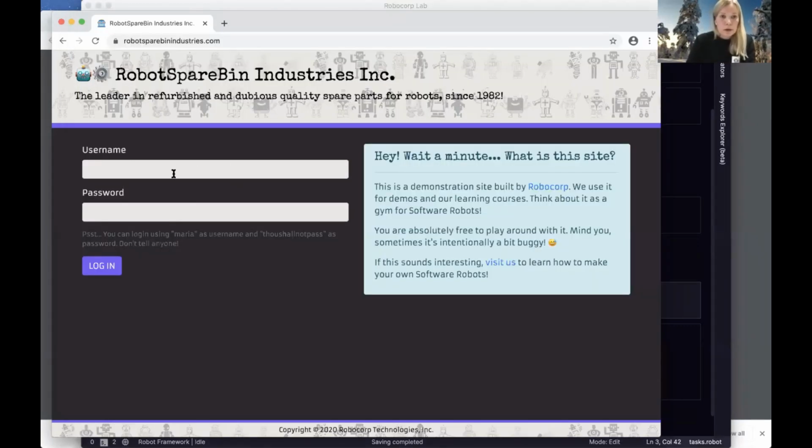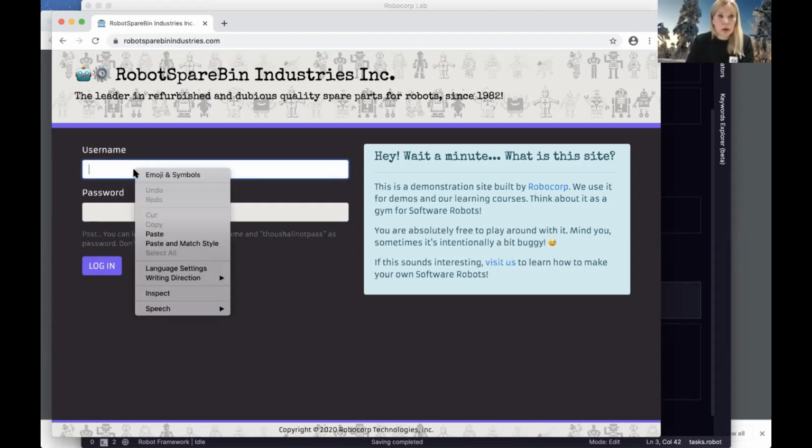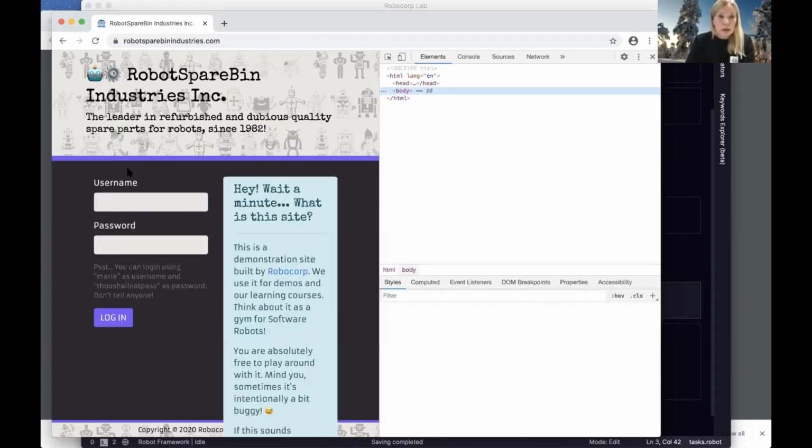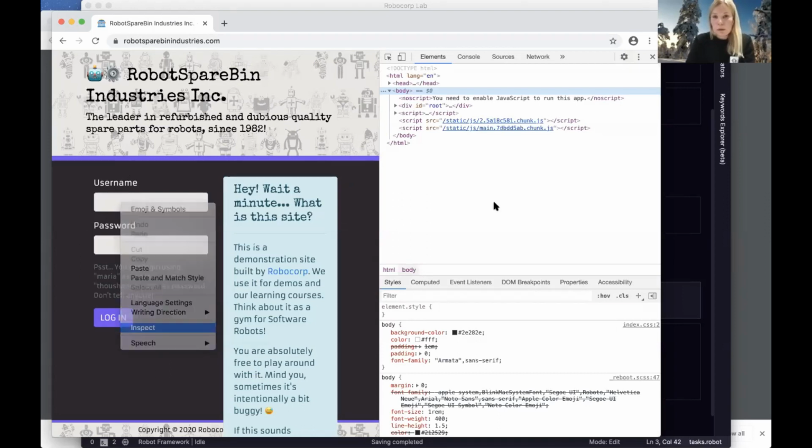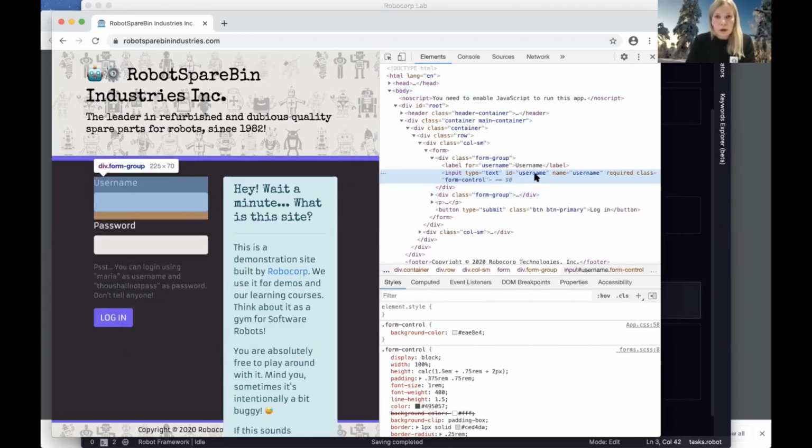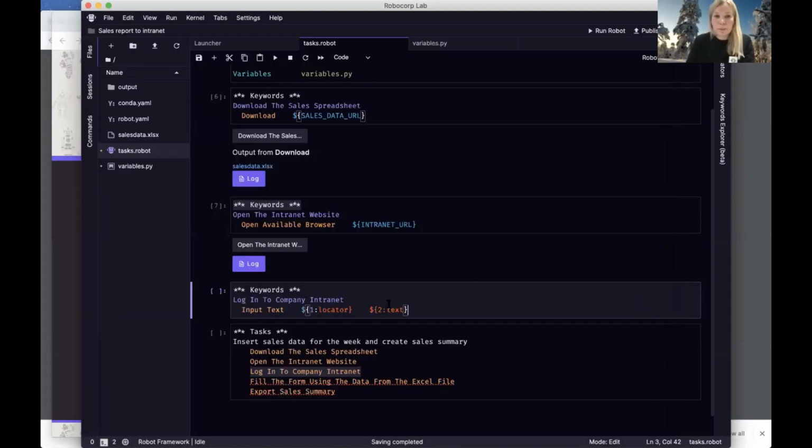The locator is, of course, how the robot identifies which field it has to input the text to. So I will check the ID for this text field, and we do happen to have an ID called username here. So I will write ID username here.